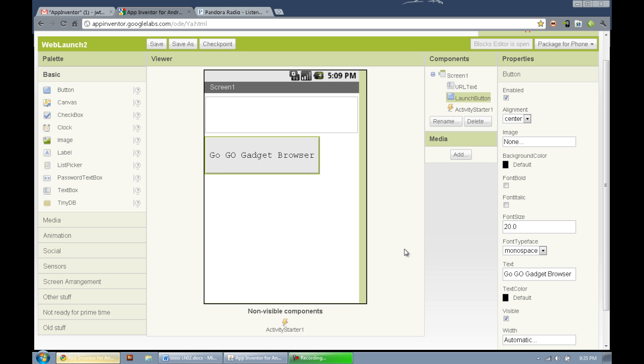Ladies and gentlemen, welcome to a web launch tutorial in which we will create an application to launch the Android browser with a URL that we enter in our application.